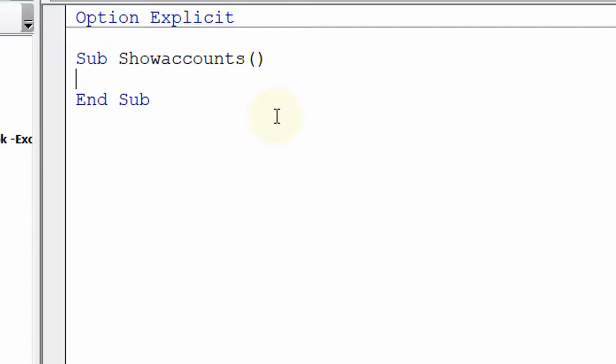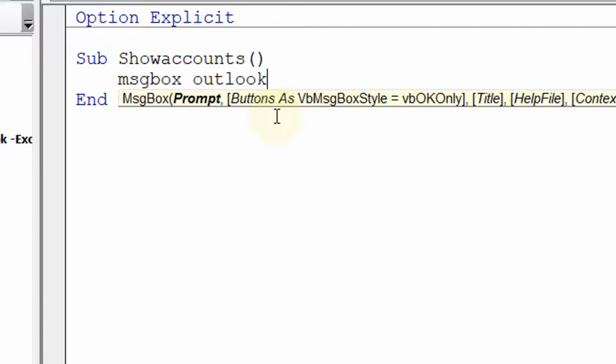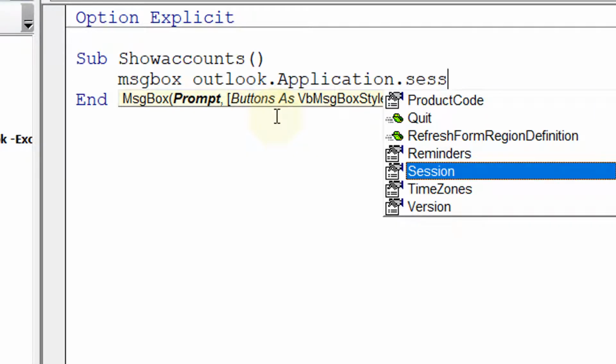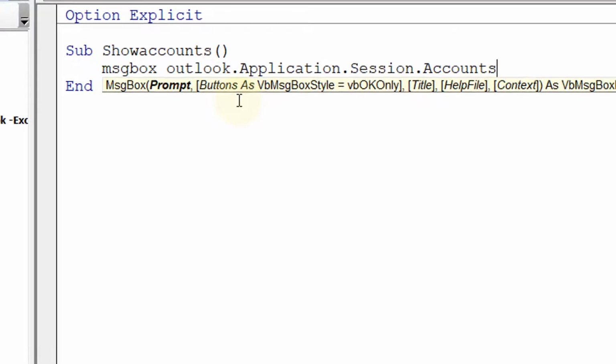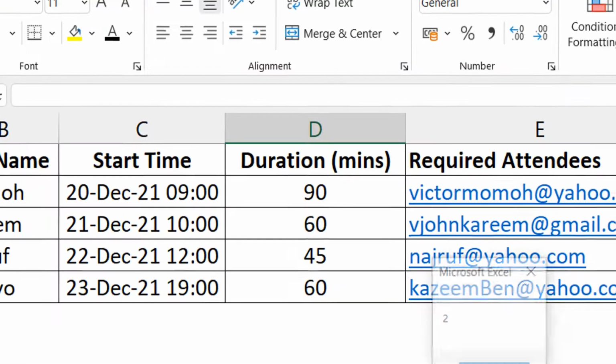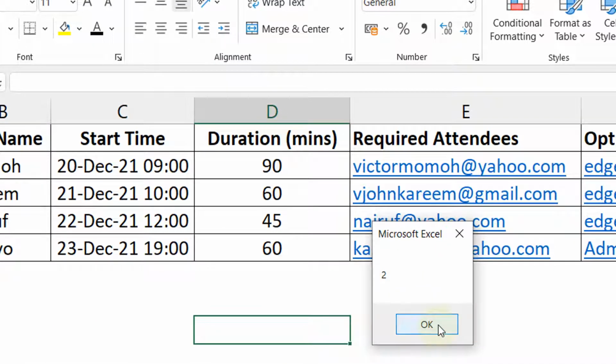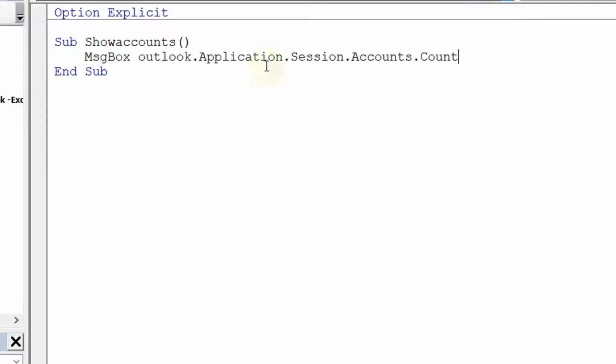So what I just want to do is display the number of accounts I have, in terms of the count. I will do a message box here and I would say Outlook.Application.Session. So in the Outlook session, the accounts that are in that session, how many are there? Read from right to left, this counts the number of accounts in the Outlook session. You could use Debug.Print here too, but let's use a message box. It tells me there are two of them, which of course are the Yahoo and the Gmail I have set up. So what I want to do now is loop through and display those accounts.